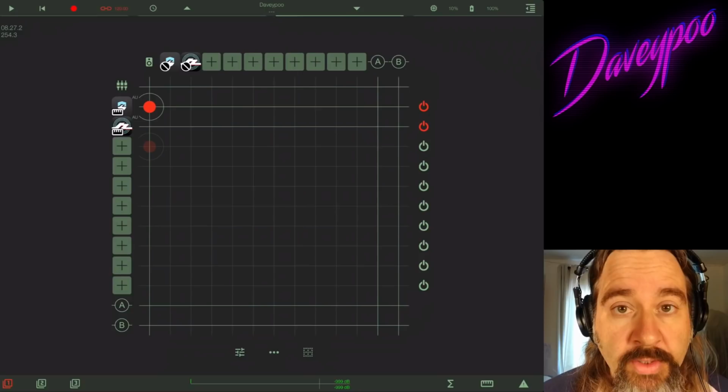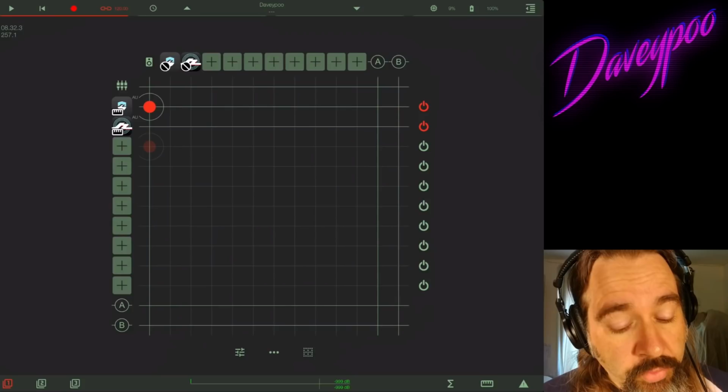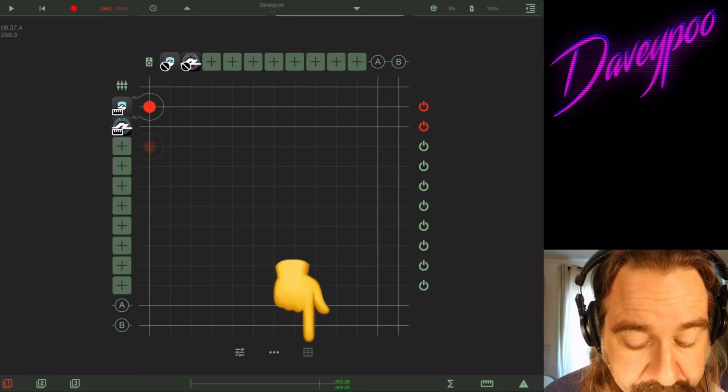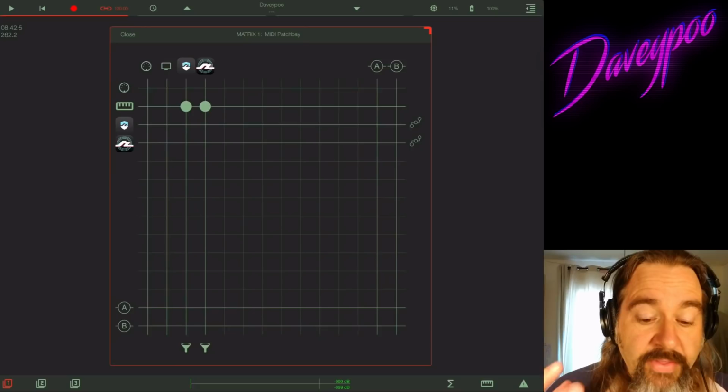So if I want to connect Rosetta to Ruse Maker, wow, that's a mouthful, I have to go down to this little box here, and I'll put a little pointer in the bottom. It's like a square with a cross in the middle. Boom, and I click that, and this is our MIDI patch bay.